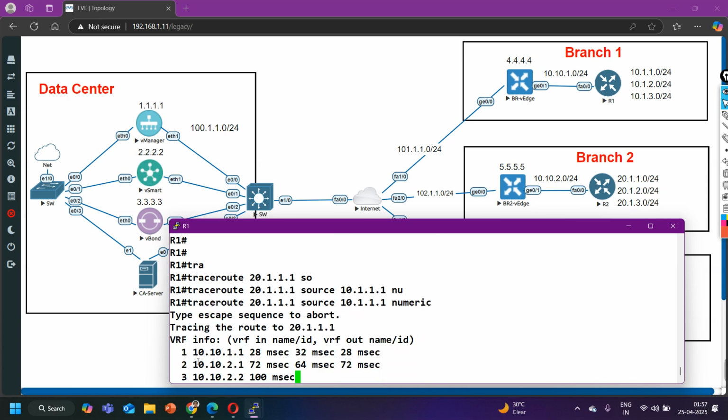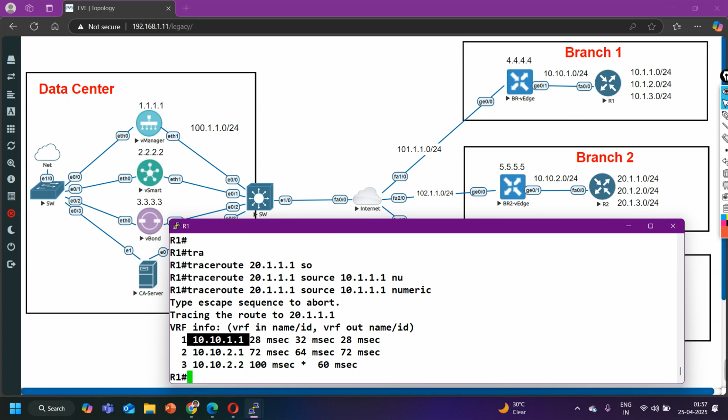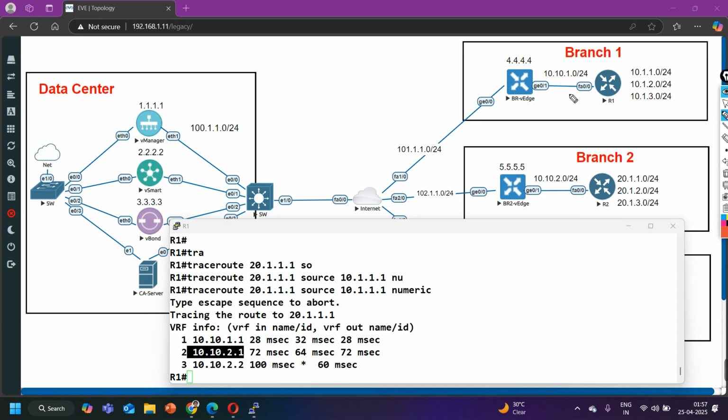Okay, so you can see traffic is going to my vEdge 1, right? Branch 1 vEdge 10.10.1.1, and after that it is going to 10.10.2.1, which is the IP address of the branch 2 service VPN interface, right? So traffic is coming here at this interface, and then from this interface to this interface, because here we have IPsec, right? So through IPsec traffic is passing between branch 1 and branch 2. Everything looks fine, guys. These two sites are able to communicate.